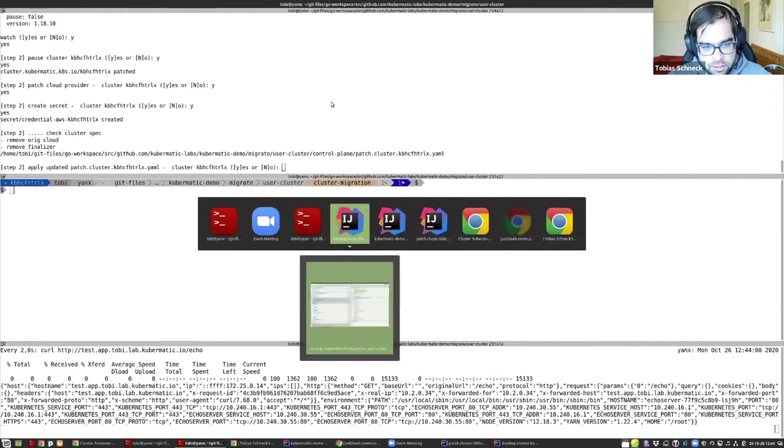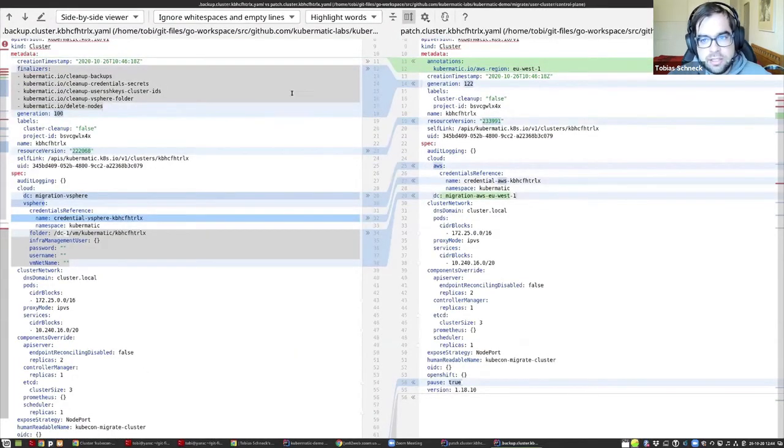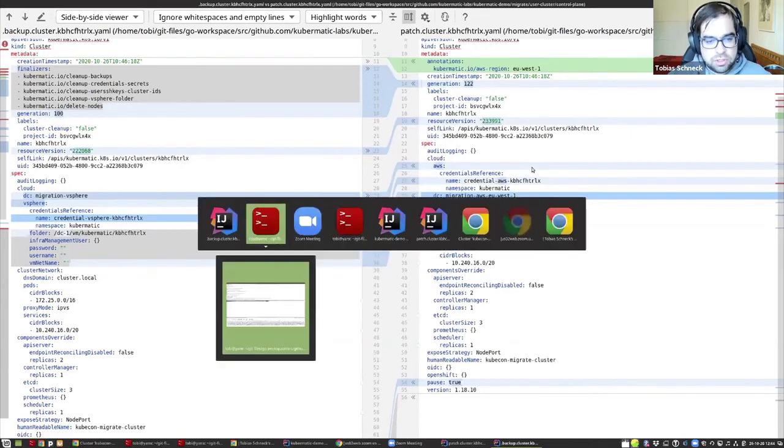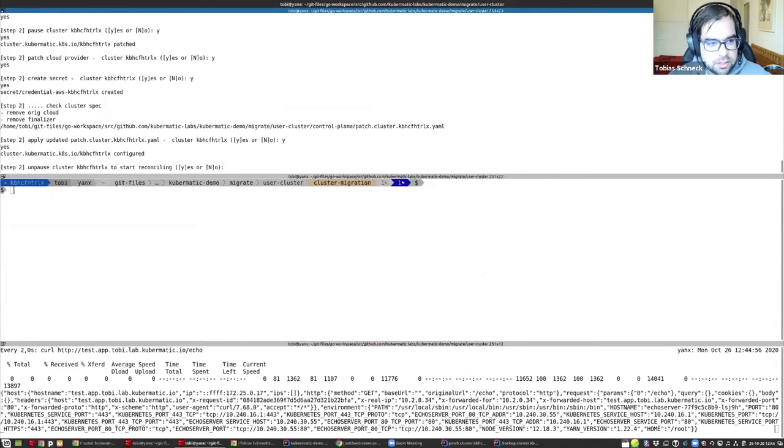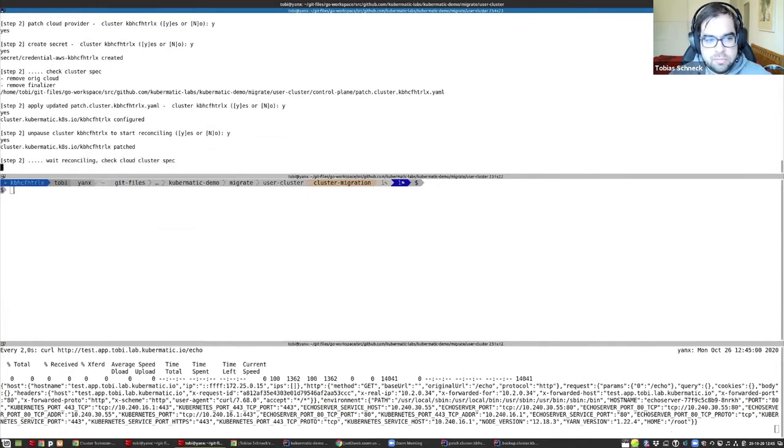So let's also see what's different now. We have removed the finalizers because these are not valid anymore. We added an annotation for the Kubernetes AWS region. We patched the cloud spec AWS with the credentials, and we have a migration, a new data center. That's the new migration data center where we want to migrate to. After we set pause to false, the controller tries to reconcile and place the new AWS there. The nice thing is that Kubermatic now creates a new security group and new roles, and that's hopefully what's happening. So let's patch that cluster and configure it. And now let's unpause the cluster and see what's happening.